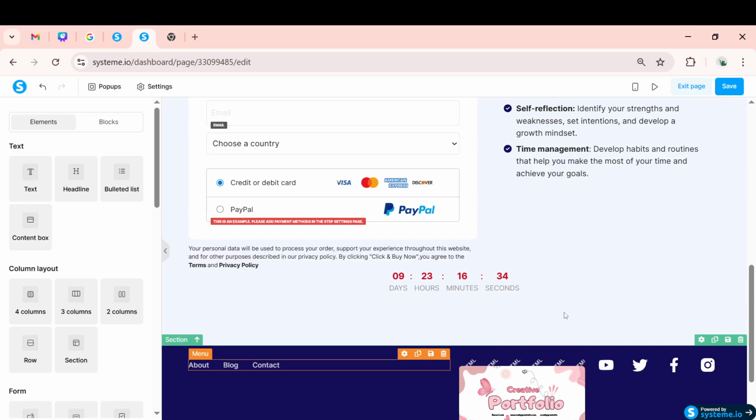And that's it. In just a few minutes, you've successfully converted a Canva design into systeme.io. This method not only saves time, but also allows you to leverage the best of both platforms.